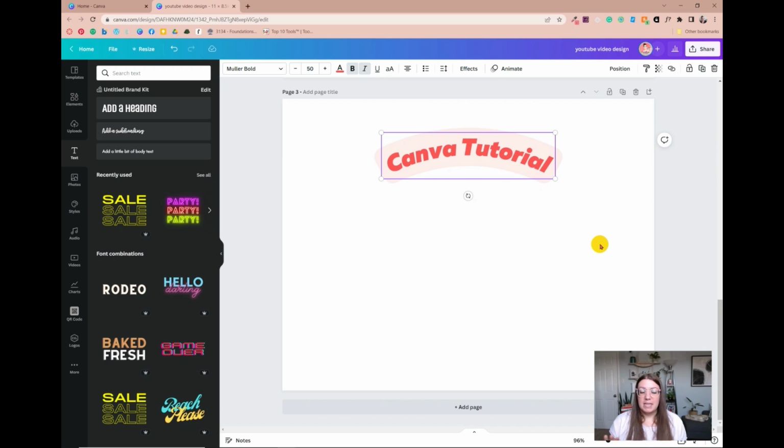So that's just the basics of the different elements that you can find on the left-hand side of Canva and how to use them. Again, if you have any questions about it, make sure you leave me a comment down below and I'll be able to answer any questions you might have about using Canva.